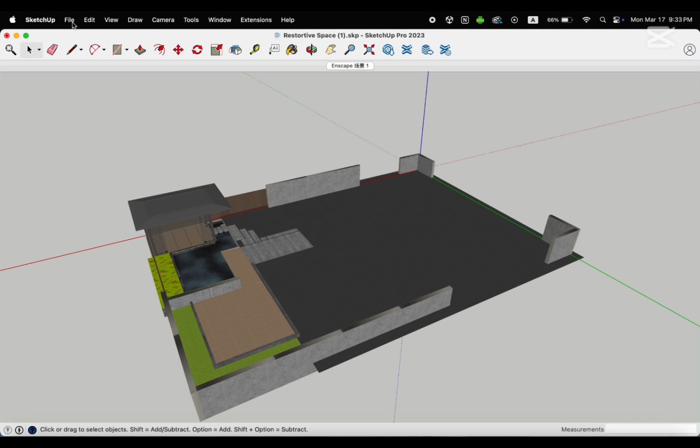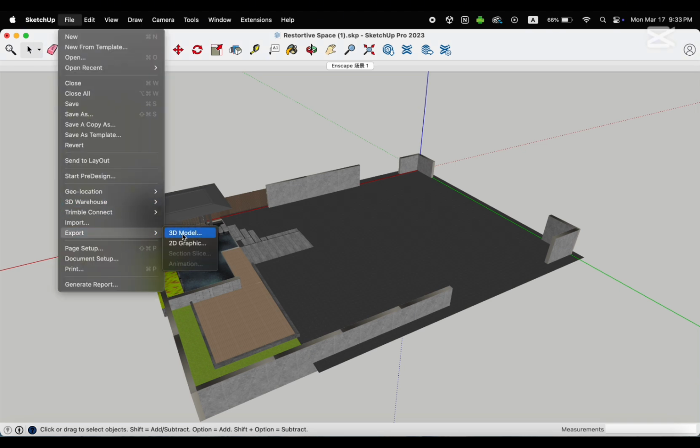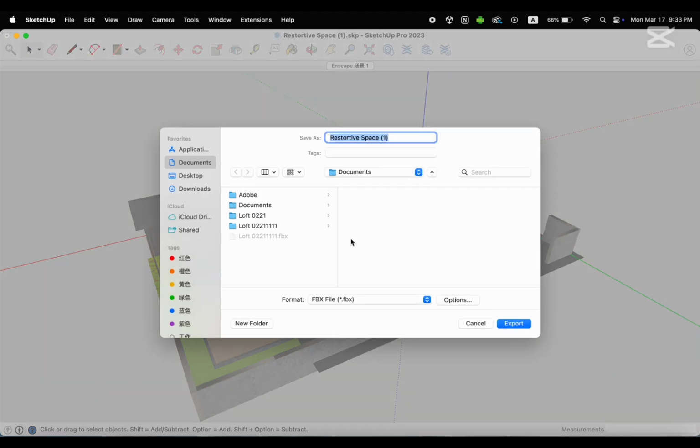Once this model is organized, go to File, Export, and then 3D Model in SketchUp. For the file format, choose FBX, as it works well with Unity. Click Export to generate the FBX file.